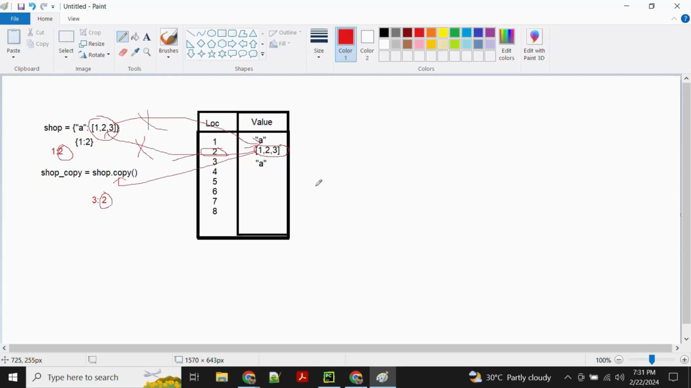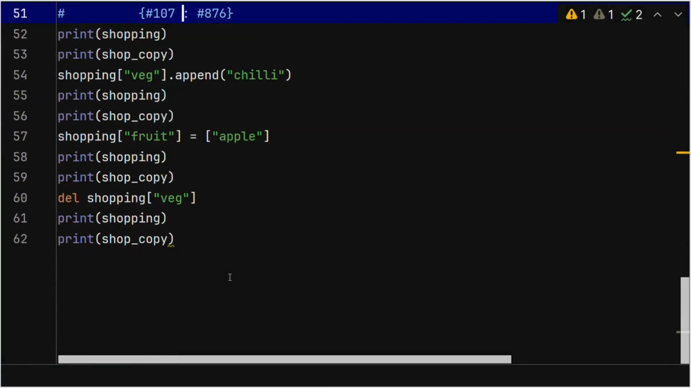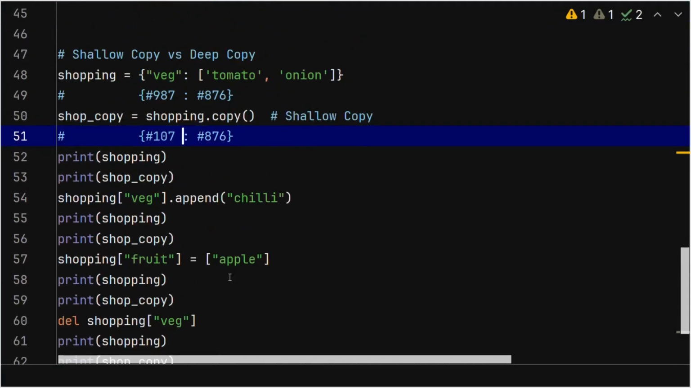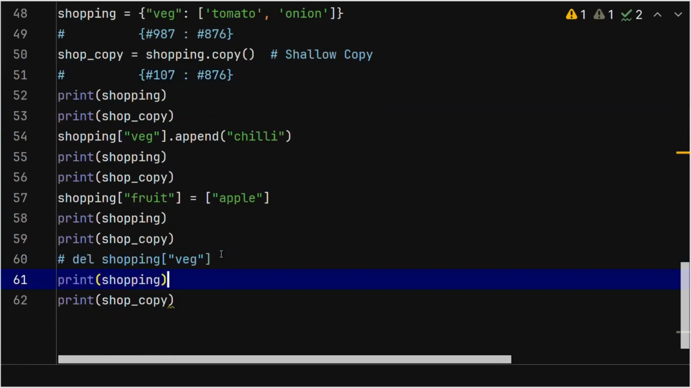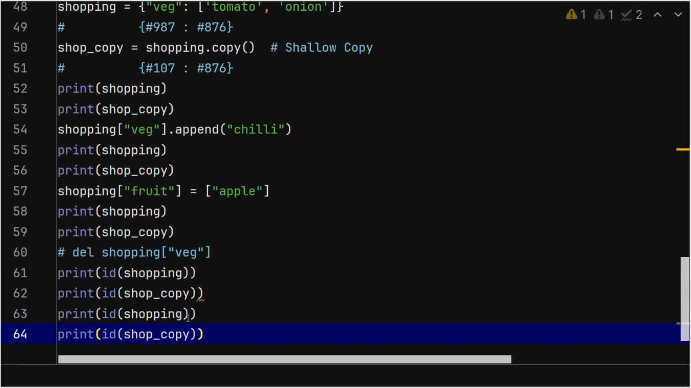I printed this ID, of shopping and of shop copy. So they will definitely come out different. Okay, let's print this way, I'll show you. Let's go to the ID of shopping, then the ID of shop copy. Then let's print the ID of the wedge value of shopping. Okay, both are pointing to the same, right?